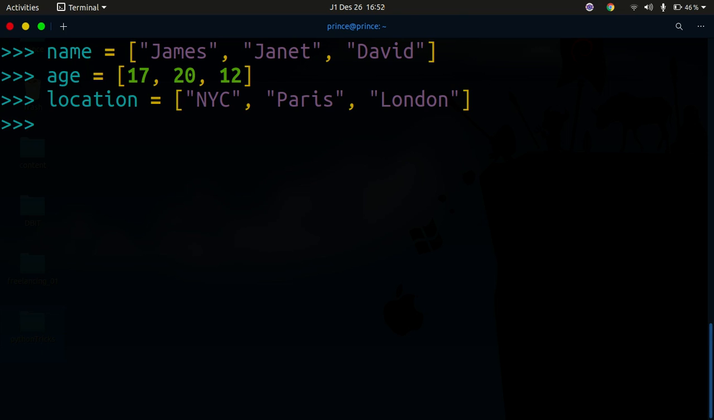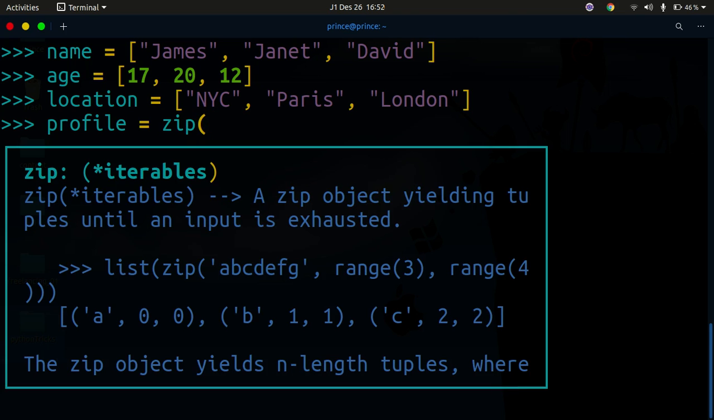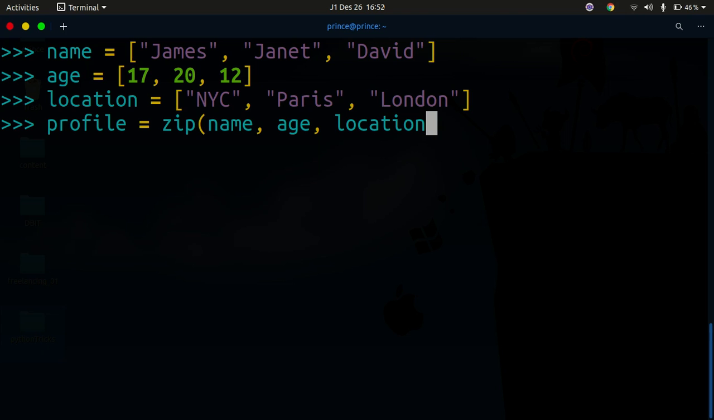So let's see how we can use the zip method to obtain a tuple of each of these individual people. So you can say, let's call it profile, because it will be the profile of these people, right? So we just say zip. So it says zip, and then in here we provide iterables, right? So the first will be their name. So we want their names to be the first element in the tuple. We want their age, and then we want their location where they reside.